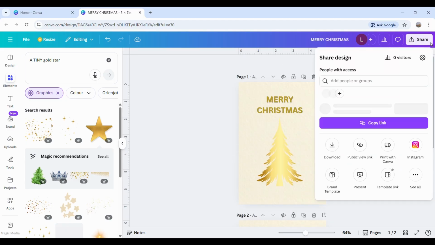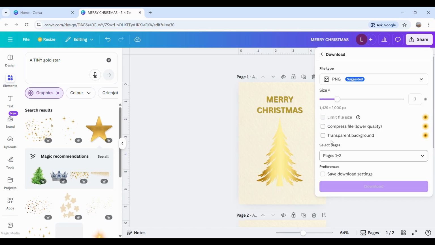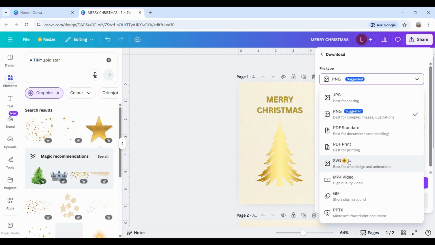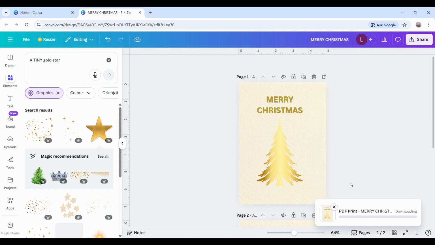So now we download it. And how we download, we go to download, we will choose PDF print, which is always best for downloads, and then we will hit download. So now I'm going to show how it looks after downloading.